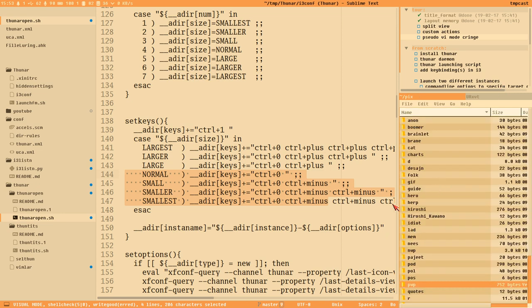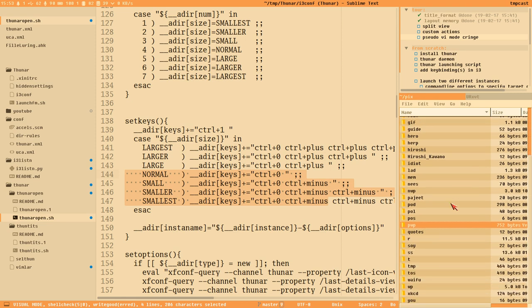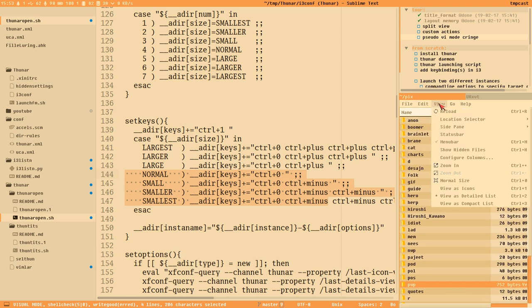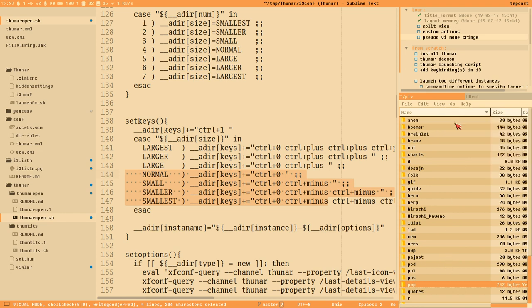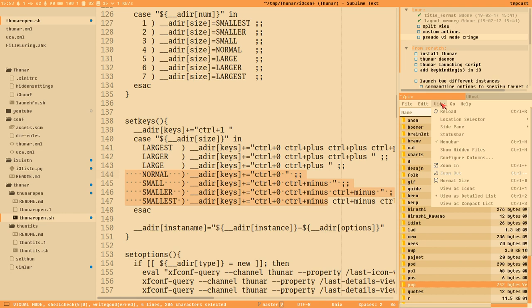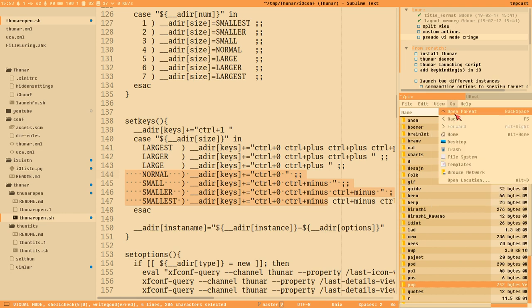But for the longest time it didn't work well at all, and that was because by default these keys here, open parent, that is set to Backspace here, and back I have set to F5. That might sound and look really weird. First off, we should also say that open parent means go up in the directory tree. So if I would open parent in this directory, it would go up to probably my home folder, because I am in pics now.